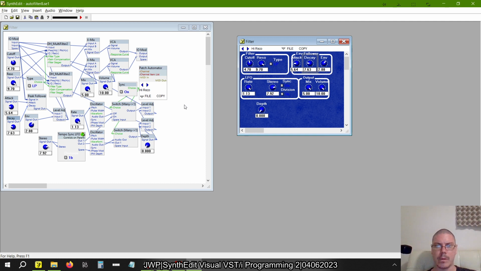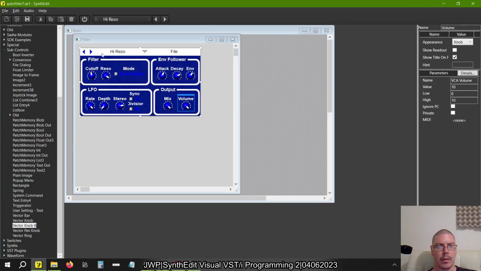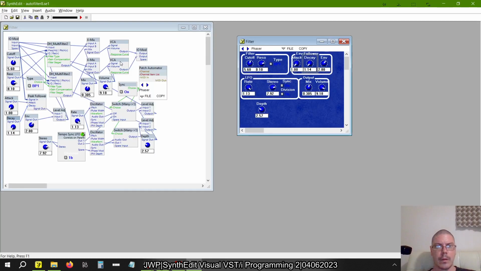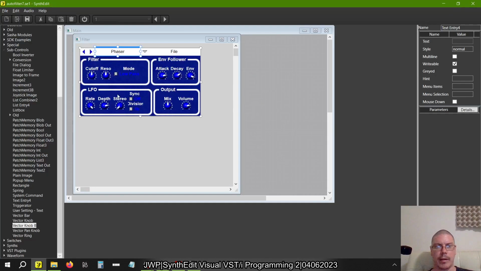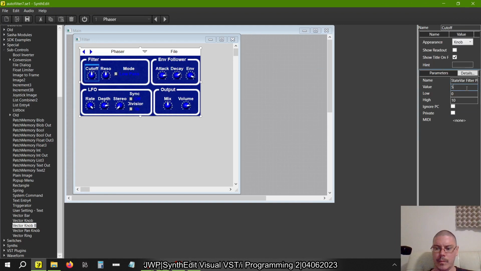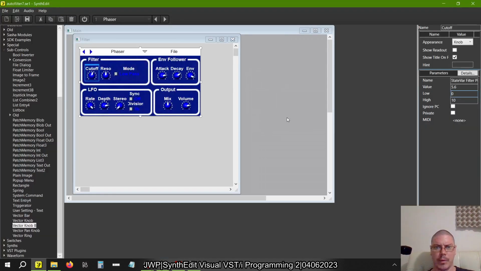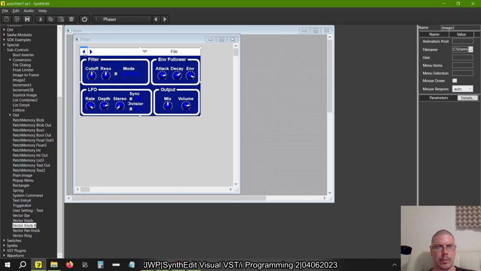Okay, so that's done. Next preset, phaser. And then we're just going to go to the next preset and call this phaser. And from the top left, cutoff 5.6 and resonance 8.1. Oh, I didn't even look at the filter on the last one. Filter type. Let's go back here. Filter type was low pass. Resonance 8.10. Last one, low pass.